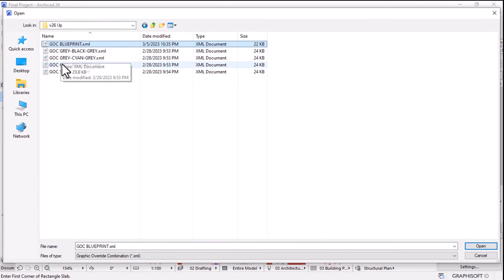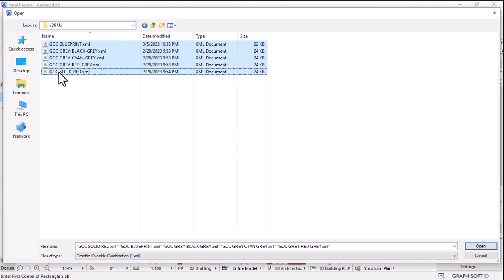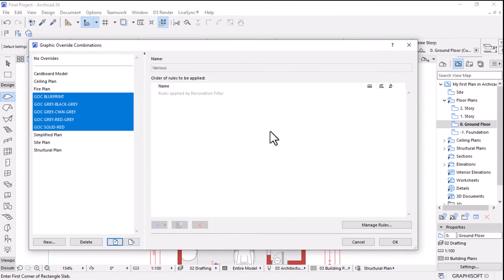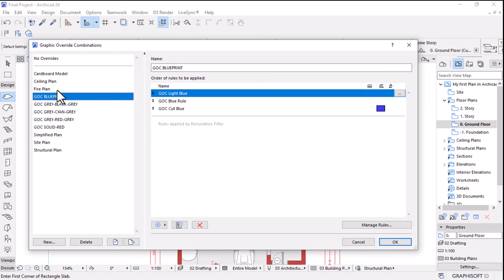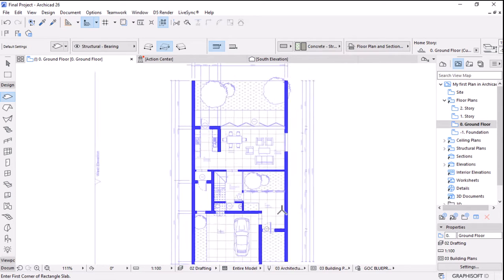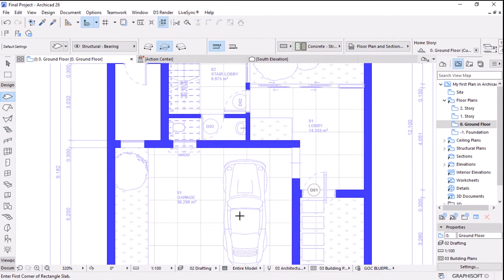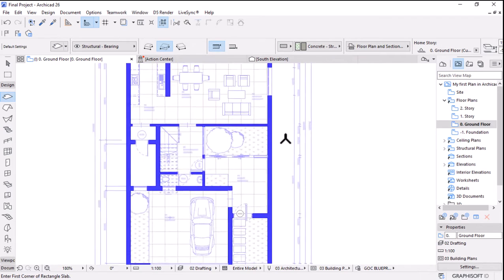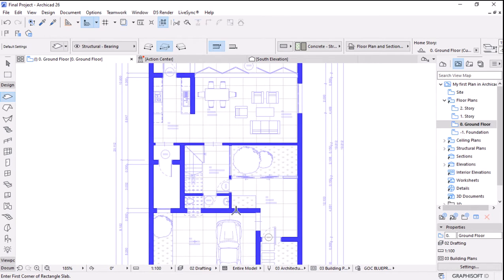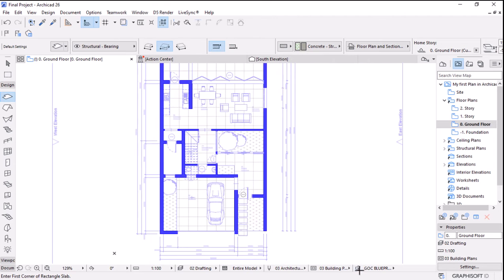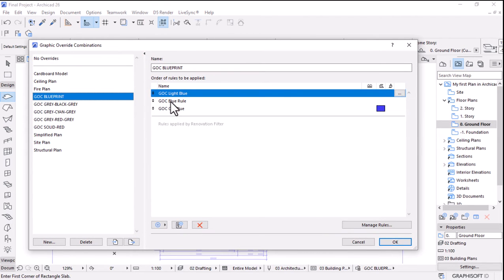just select all. You can select one and then hold Shift, then click the last to select all, and then hit OK to load them. There we go, they are loaded now. So let's just select one and see how it will be in our floor plan. There we go. This is the GOC blueprint. As you can see, it's very good, professional looking for digital media or digital platform drawings.